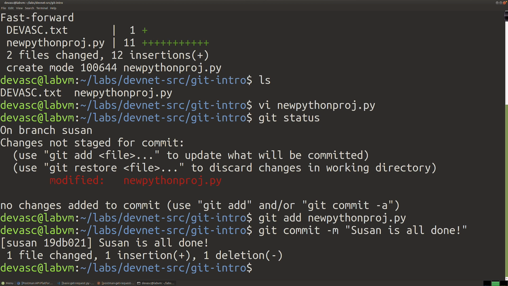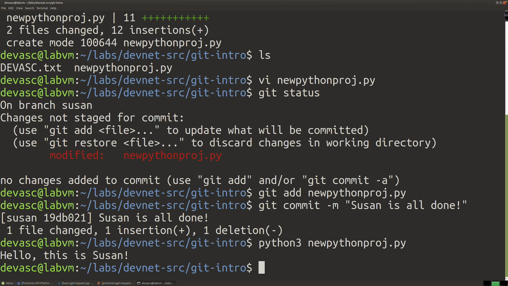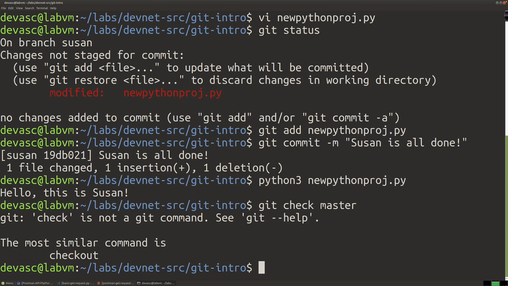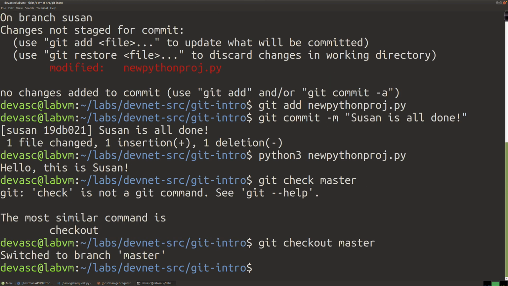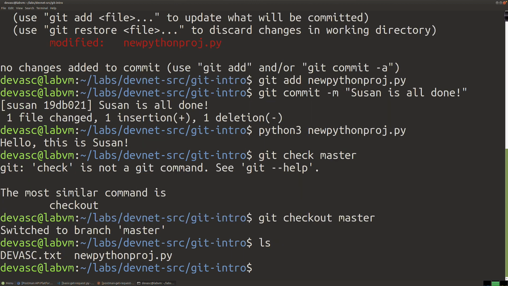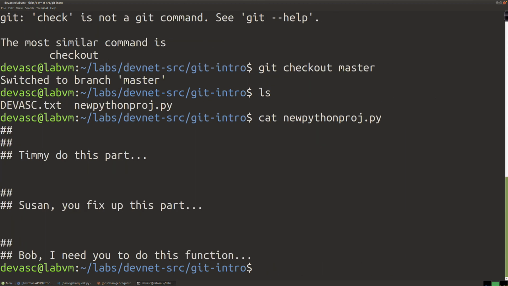She did her testing. She checked to see, does this work? Let's see, python3 new Python project. Hello, this is Susan. So it works. So she's done. So what we could do is git checkout, and we'll check back into the primary branch. Now remember, in the primary branch, we have this file, but what happens if I cat this file out? We don't see Susan's code in here, but Susan came to her boss and said, hey, I've done all my code. I ran it through some testing. Everything works great. We can merge this into the main primary branch.